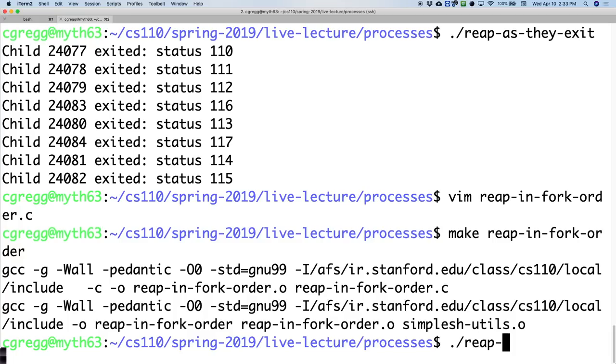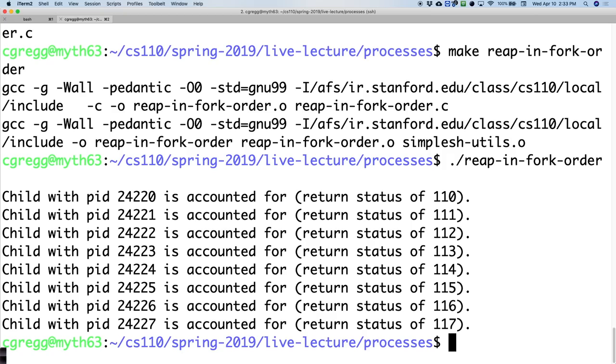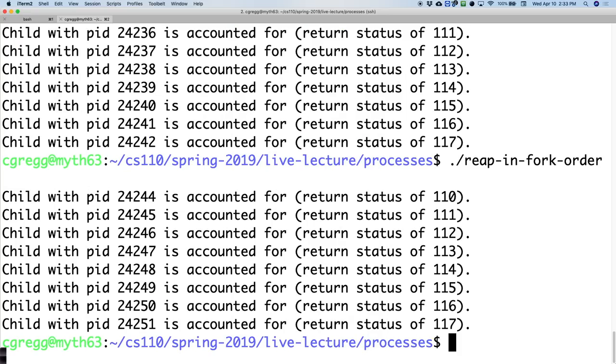Okay, looks good. Now, in this case, it has to wait for each one, so we are always going to get them in order, because we're waiting for 110, then 111, then 112, et cetera. And all of them might be ending in different orders. It's just going to eventually reap the process. In other words, waitpid, we're specifically going to ask for a specific one, and it's going to return and say, yes, you got it. Okay? What questions do you have on that?